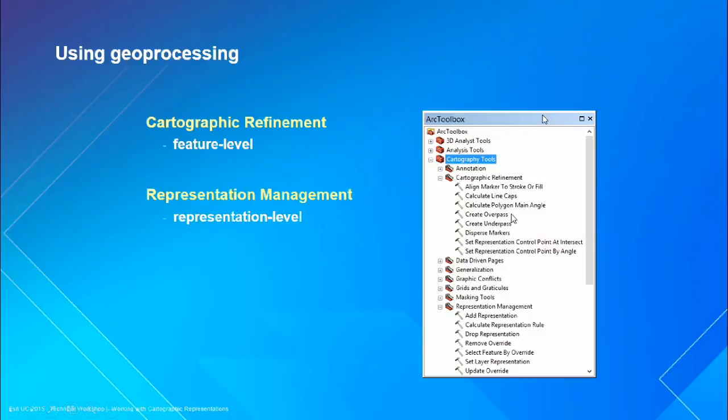We don't have time to go through it, but here's the one I mentioned early on, Create Overpass. That's where you find overlapping lines and it manages your masking for you. That's a good one to take a look at. Here's two where you can create those representation control points that help drive your dashing.